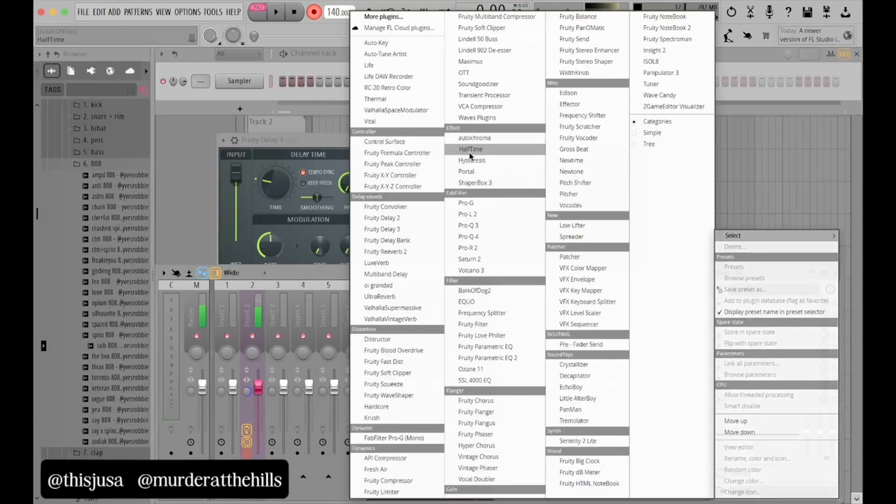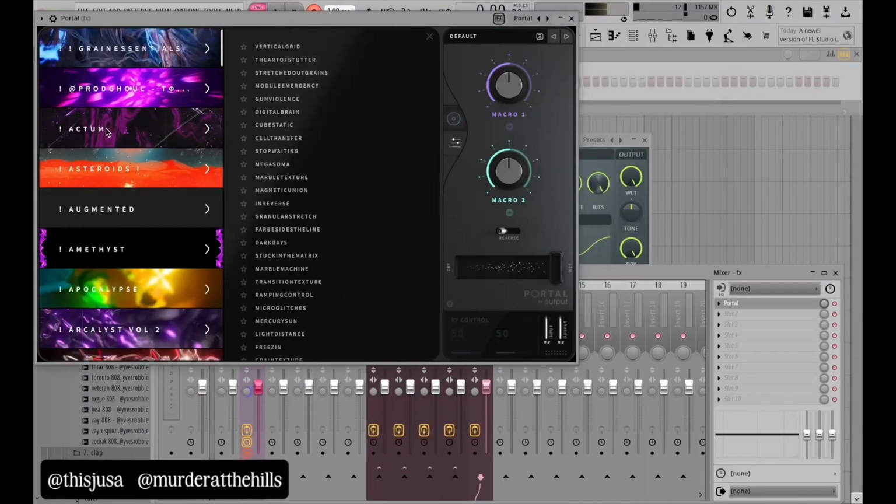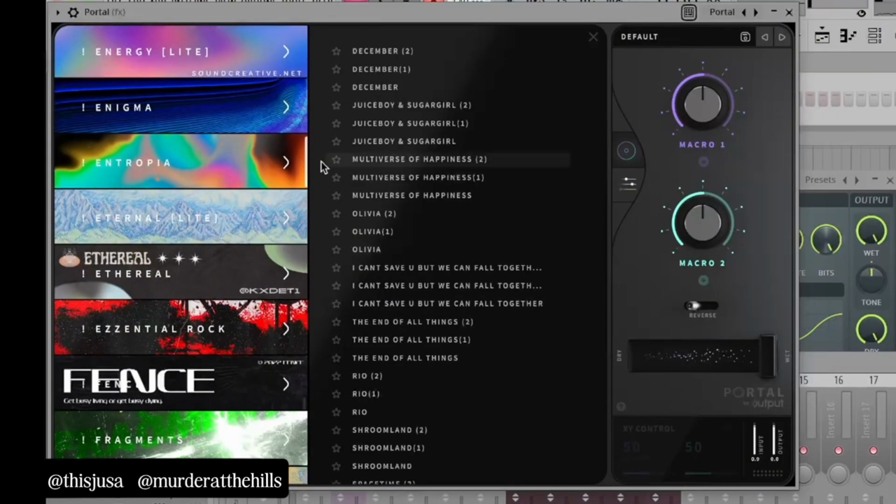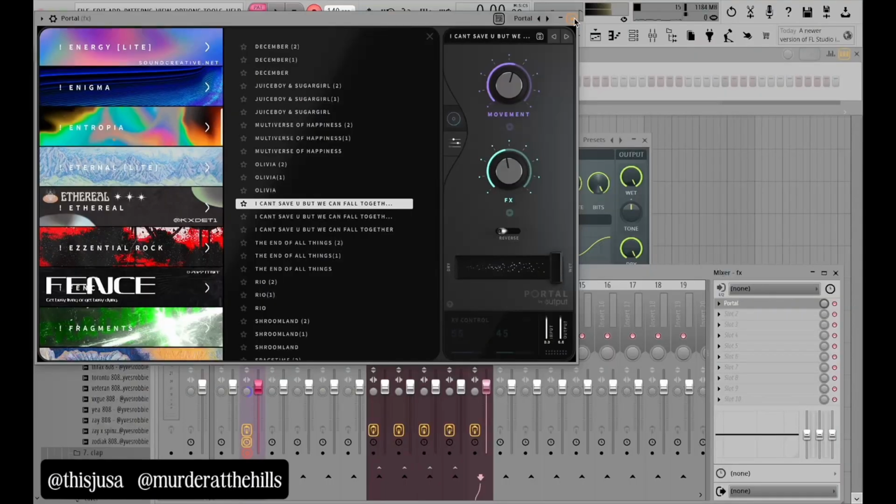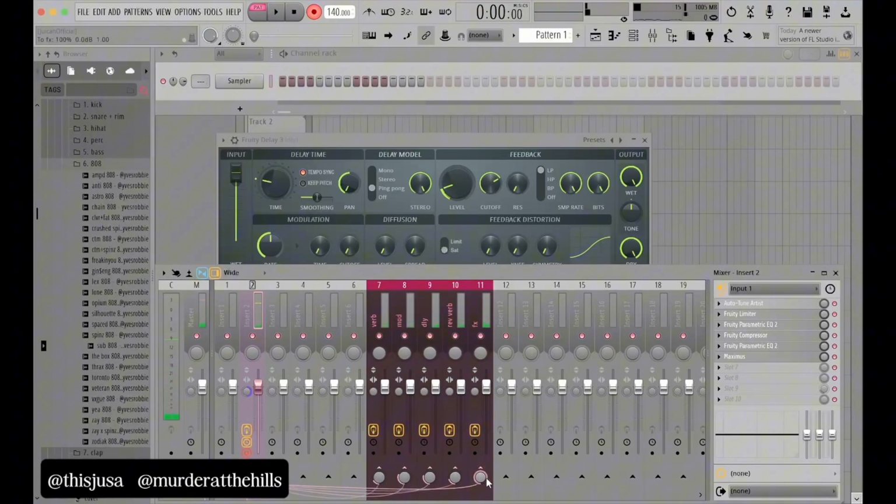Effects, you can do this with any plugin. A saucy plugin that not a lot of people use is Portal on their vocal. I have this dope preset right here, and then it sounds like this. Yo. I'm in Jahabana.